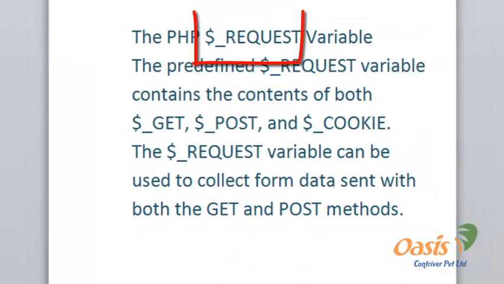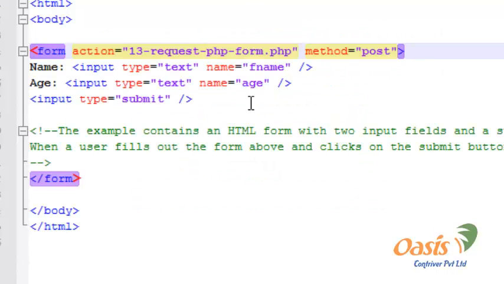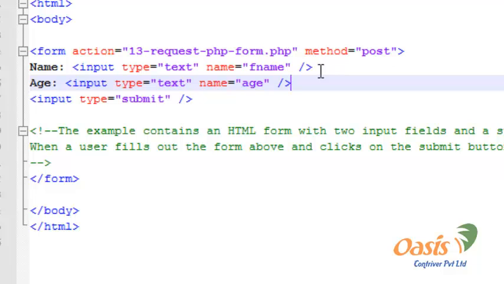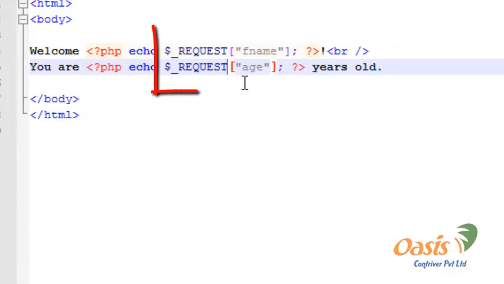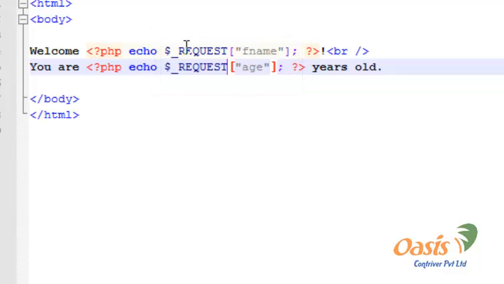Next, $_REQUEST. The PHP $_REQUEST variable is a predefined variable that contains $_GET, $_POST and $_COOKIE. The $_REQUEST variable can be used to collect form data sent with both the GET and POST methods. Let's see one example. Here is a simple form with method POST, and we are sending this data to this PHP file. This is our PHP file, and this is the $_REQUEST variable, which is a predefined PHP variable. Now let's check the output.